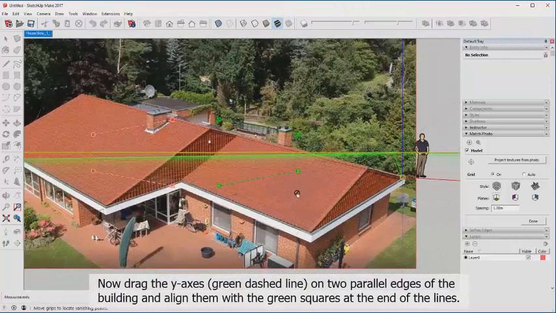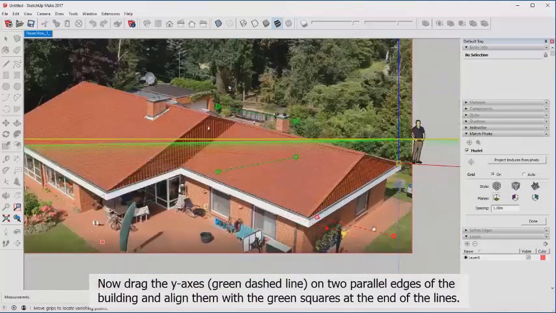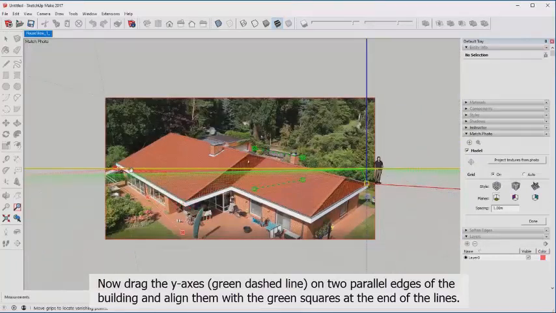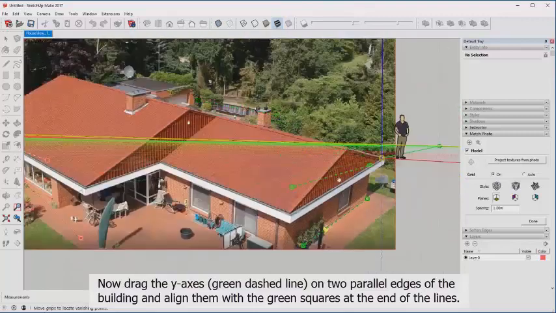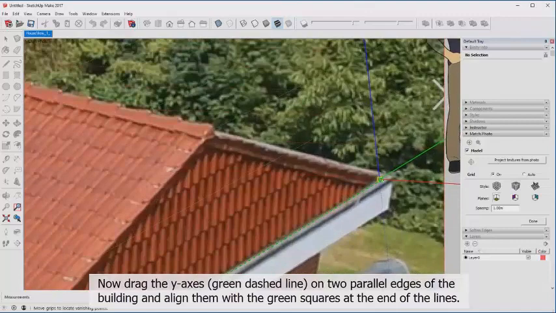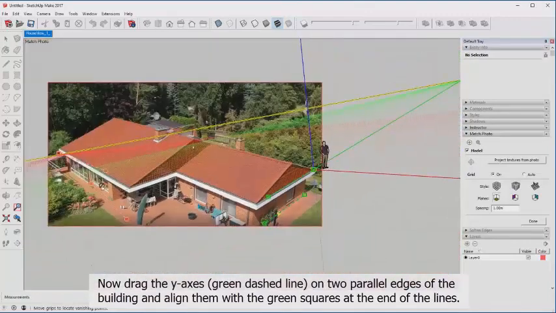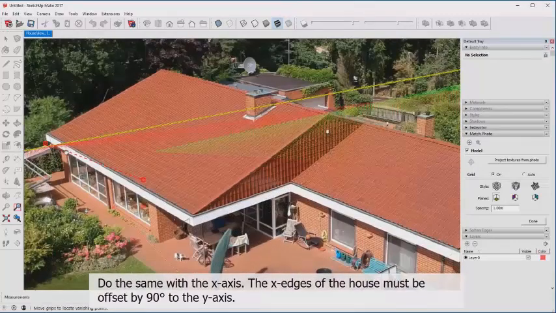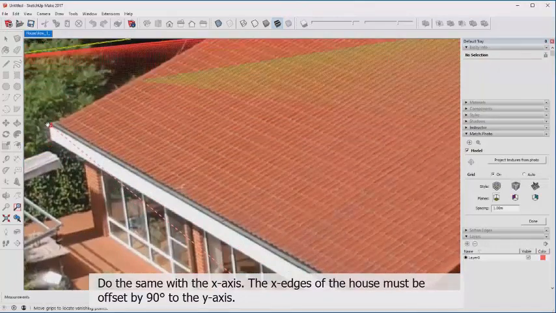Now drag the y-axis, which is the green dashed line, on 2 parallel edges of the building and align them with the green squares at the end of the lines. Do the same with the x-axis. The x-edges of the house must be offset by 90 degrees to the y-axis.